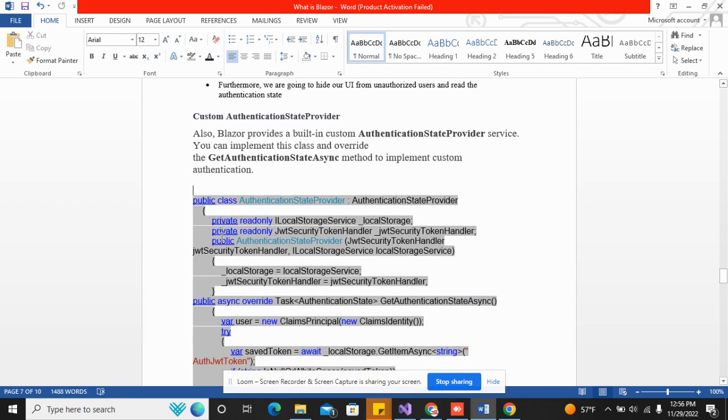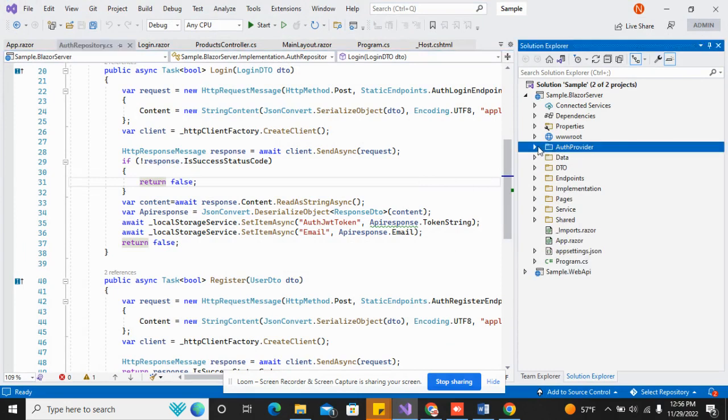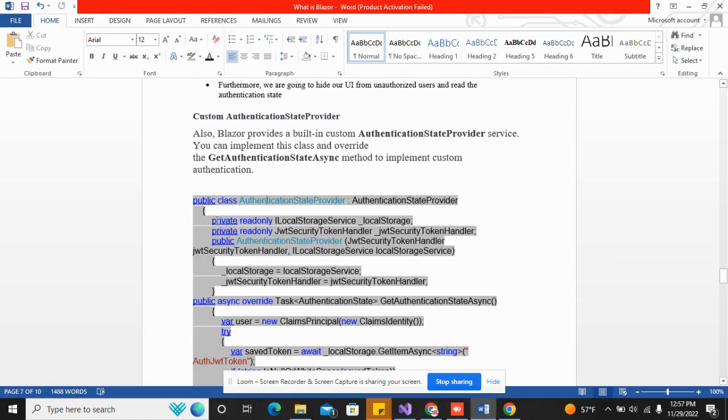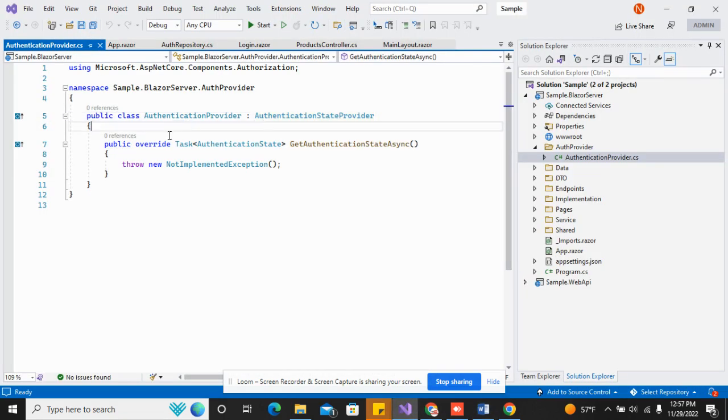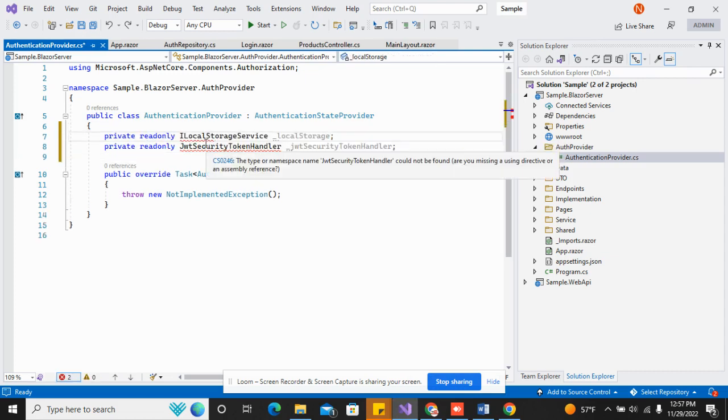I have copied this code, and moving to the project, I have created one folder called AuthProvider, and in it I created the class AuthenticationProvider, which inherits from AuthenticationStateProvider. Just move here and add two properties in this class and add references for that.